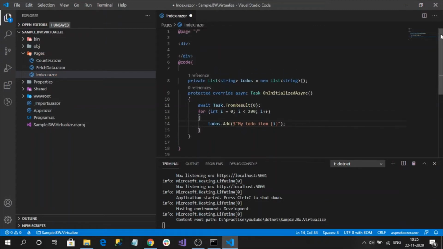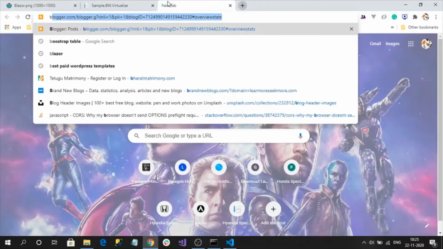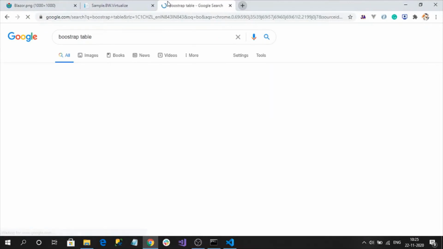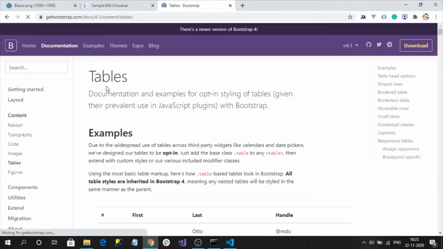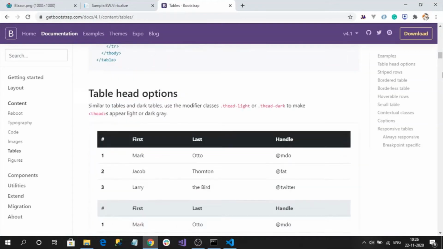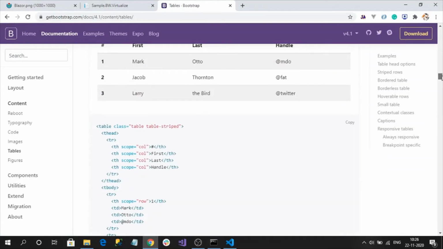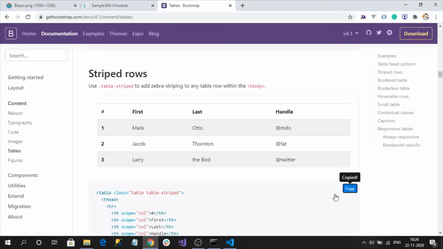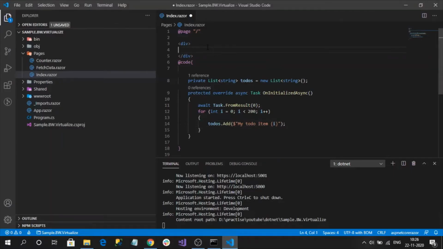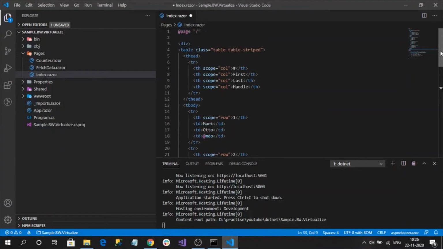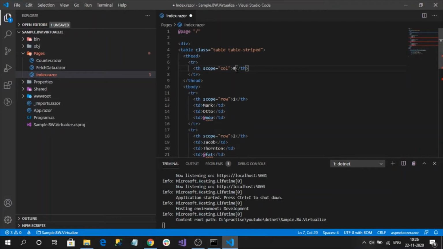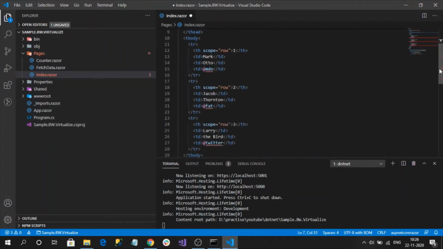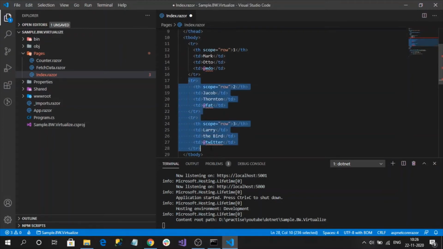Now let's go to design our UI. Let me take a Bootstrap table for better display. So search for Bootstrap table and go here. This I'm going to choose this template. Let me copy this HTML and paste it over here. Since it is a string, let's assume we have only a single column and make it My Todos. And in the tr, let's get rid of all the trs.